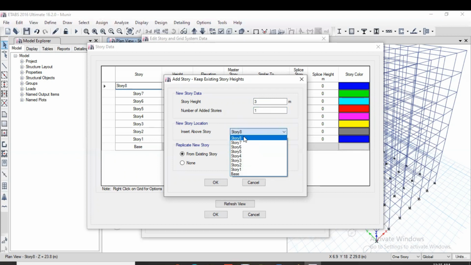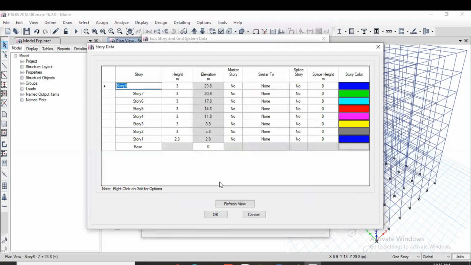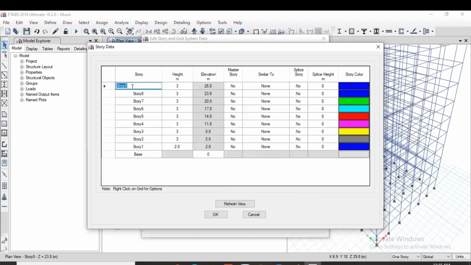Or story 7. Which one do you want to add it to? So story 8, from existing story 8. Then you have to use the option. So you see that a story 9 will appear.